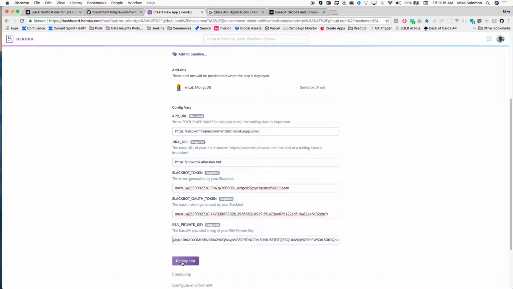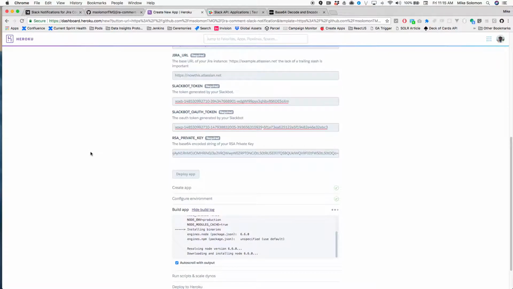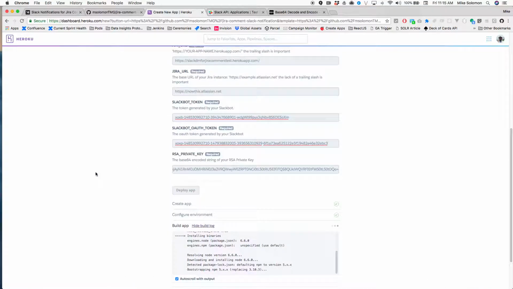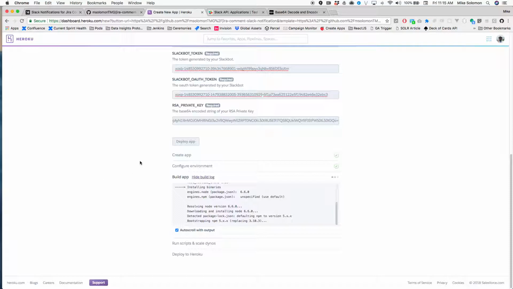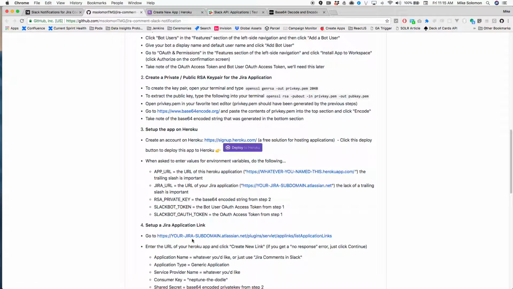Now click deploy app. Now it's deploying some code, basically the app that's going to send DMs to Slack when you're mentioned in a Jira comment. It's deploying an instance of that for your own team, and it's using these variables, because these are going to be unique to your team.